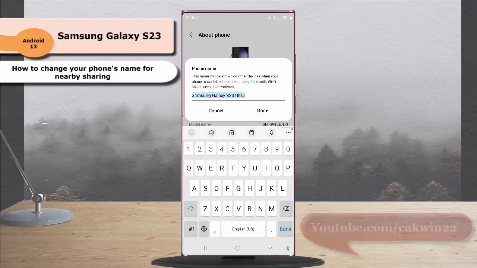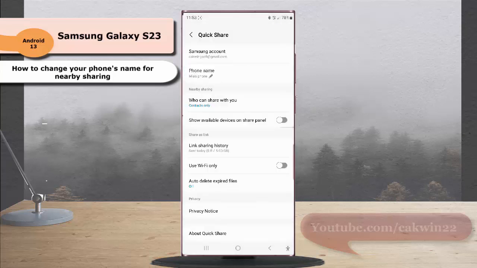erase the current name, and then type your new name. Tap done button to save the change. Now, this name will be shown on other devices when they are scanning for nearby devices.